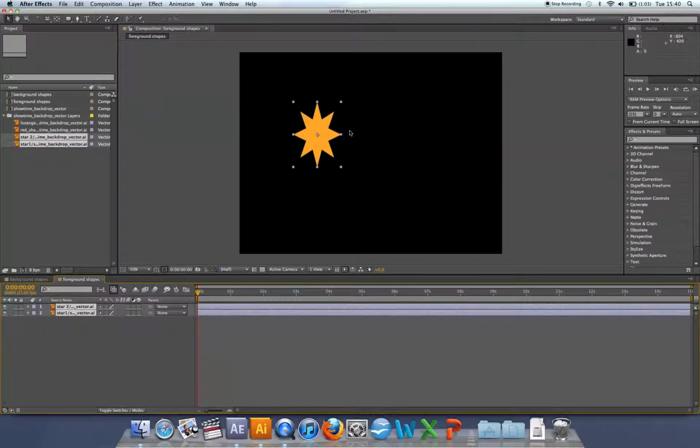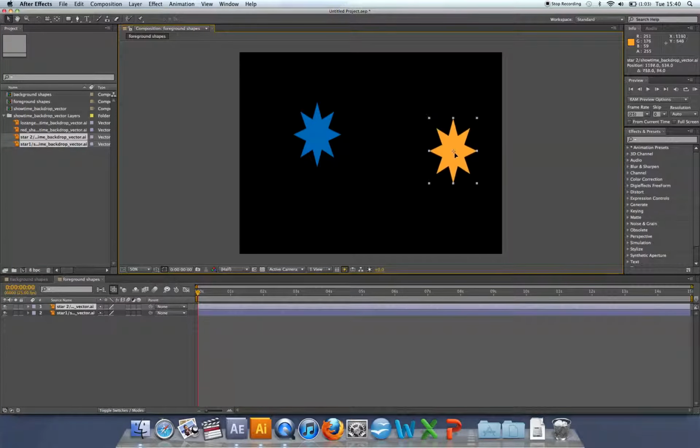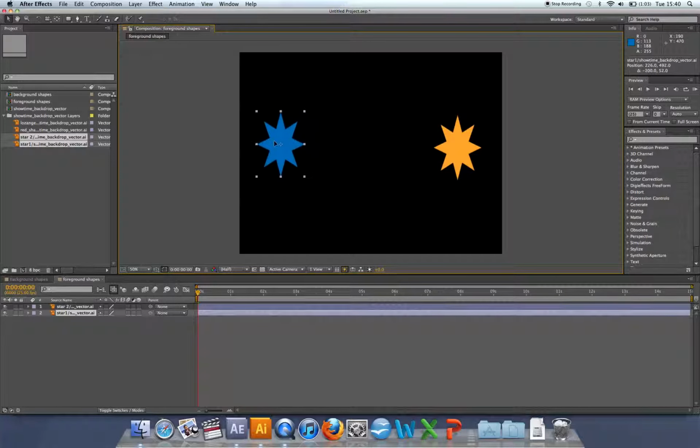So I select that star there and move it over there a little bit. And we won't worry about why these shapes are slightly warped. That's actually something that I'll look at in a later video, but just for the moment we'll leave them as is. So I have foreground shapes, I have background shapes.